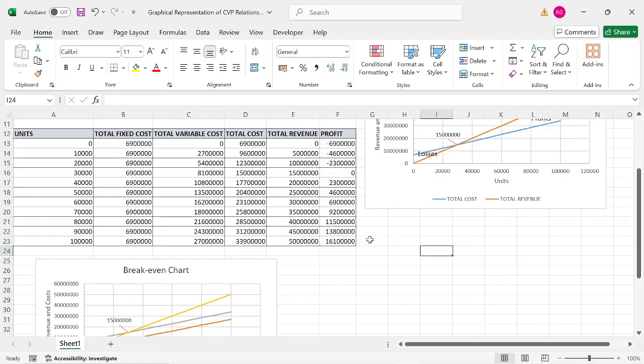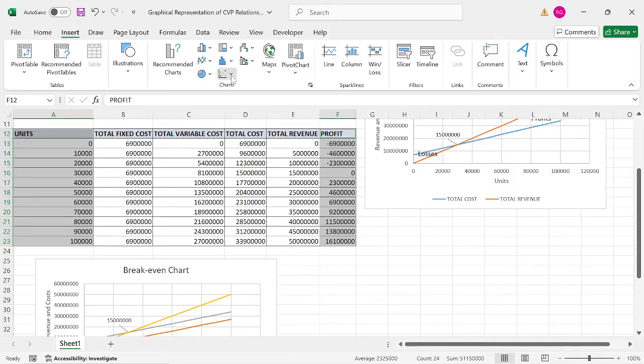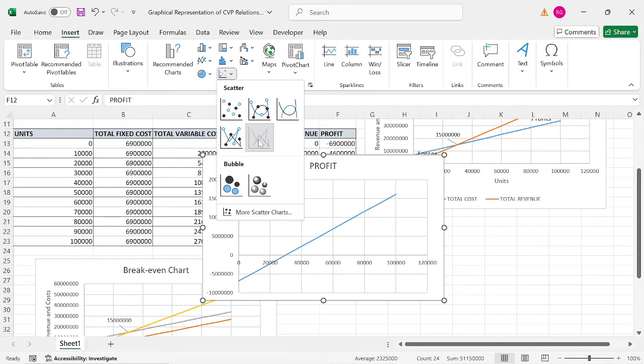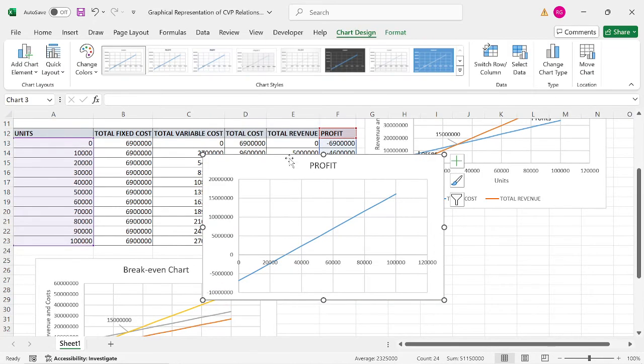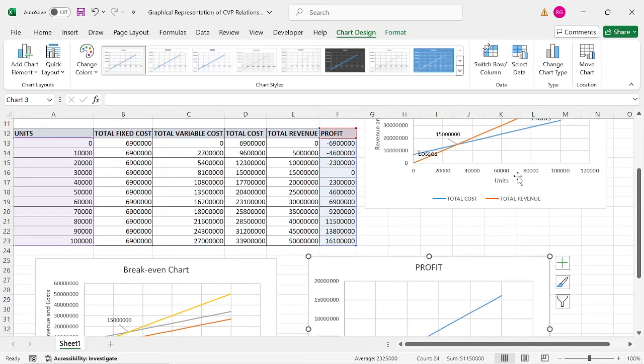Okay. Now let's talk about one more point here. Since we know how to draw a chart, then drawing a profit volume chart is also a very simple task. A profit volume chart simply shows profits or losses at the various units of output. So for that, we just need to select the first column, that is units. We will press the control key, and then we will select the profit column. Next we will go to insert, again charts, and we will choose scatter with straight lines. Now see, we have the profit volume chart here.